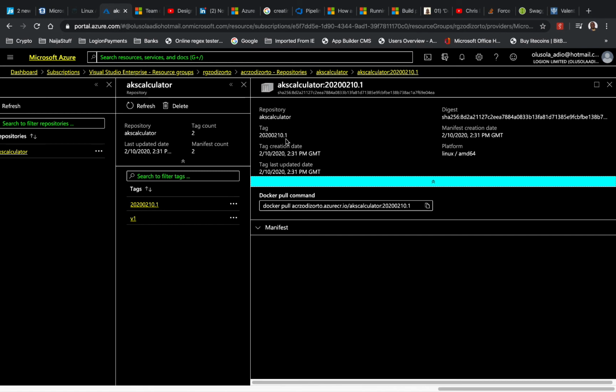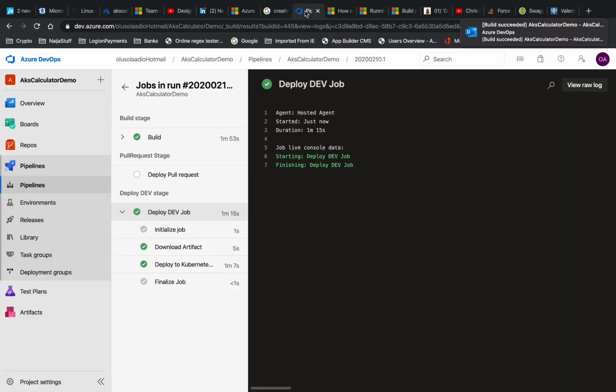So the next build that is going to come through is going to have a number 2 here. It's going to have 2020-02-10.2. Which is a really nice way of tagging your image builds, so you can know what date you built on and the build number for that day. So this is build number 1 for today. In the meantime, let's go back to the pipeline.